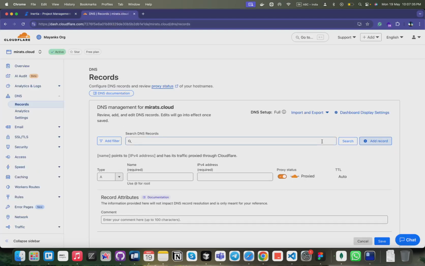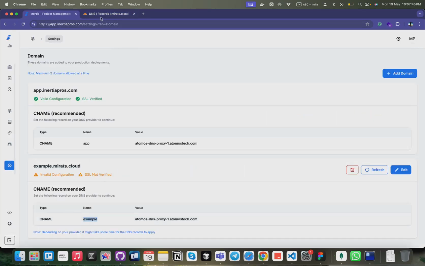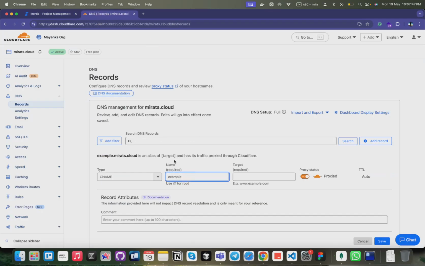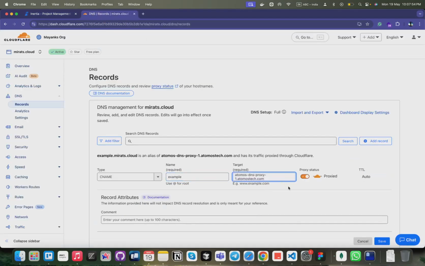In the add record segment, in the DNS record, you can see that the CNAME record is over here. For name, you need to type your example, whatever the name is given over here. And as a value, you need to copy this and paste this. Make sure, specifically when you are working with Cloudflare, that the proxy status is off, so that it will get only DNS only queries, and hit save.